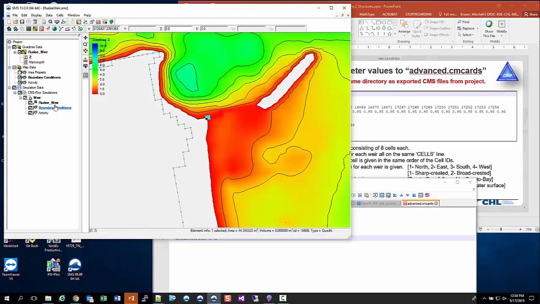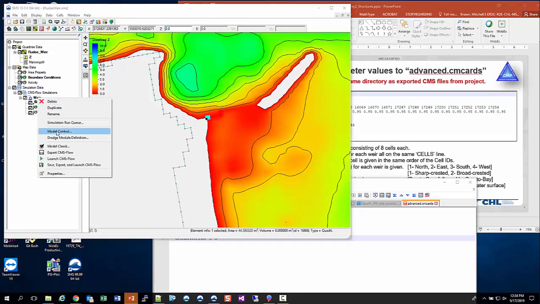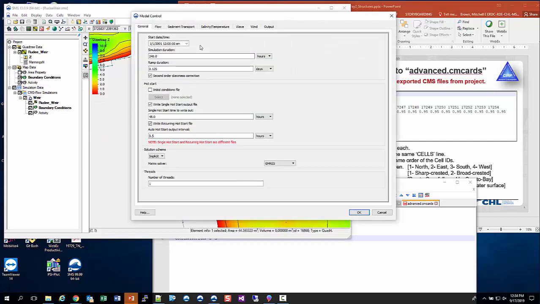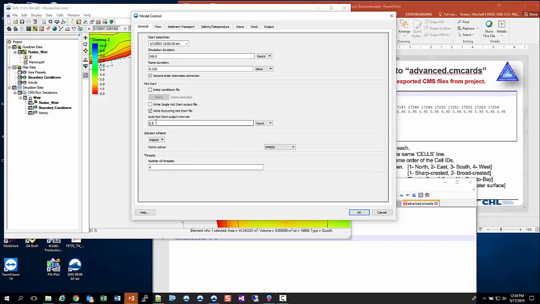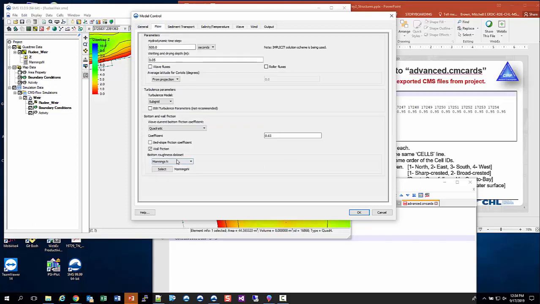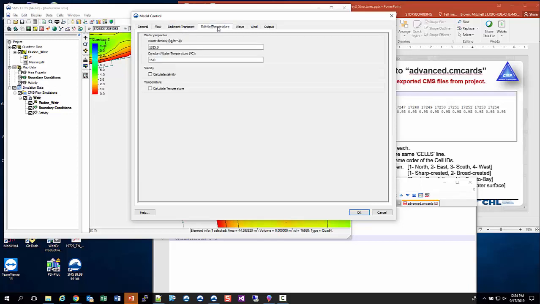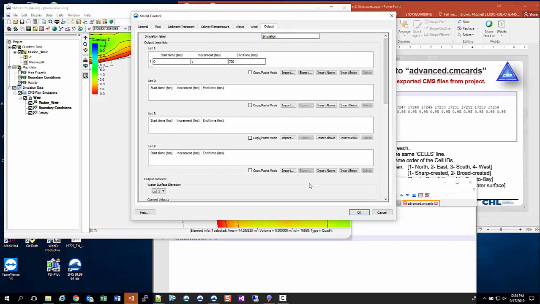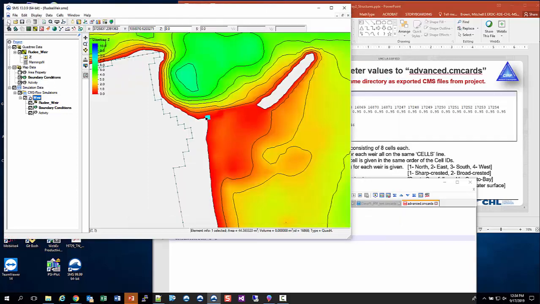So one of the next things you need to do is make sure that your model control is set up. And so I believe all of this is already set up for you guys. Some of these might be modified a little bit. Make sure that you have the bottom friction data set selected, whether or not you're running with sediment transport, other options, make sure all of that is done. And then you would go through here and then save, export.